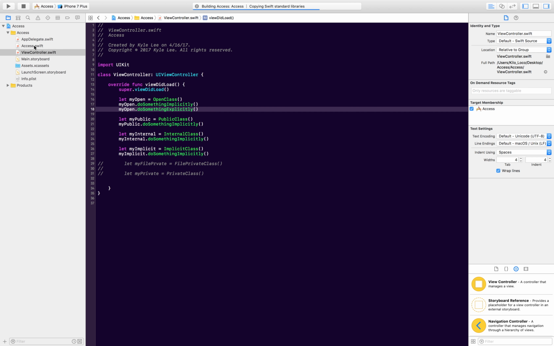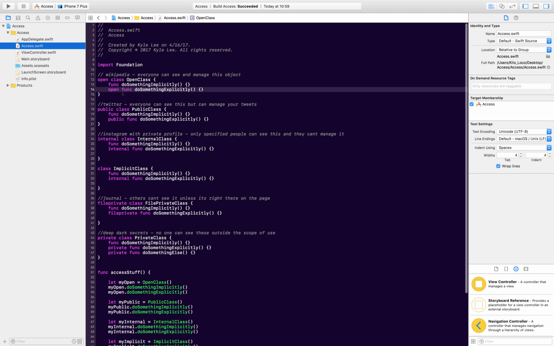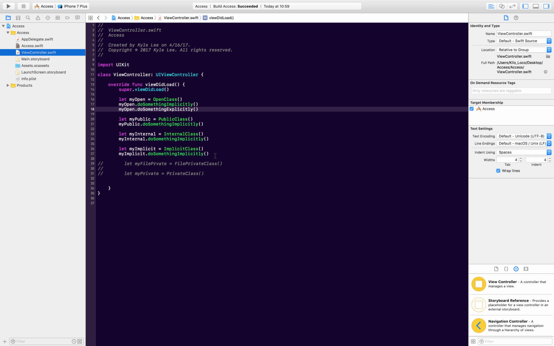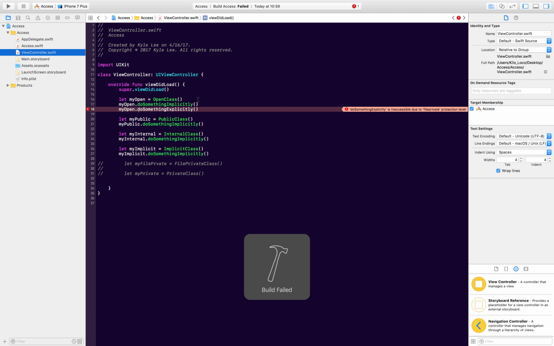As soon as Xcode wants to wake up, there it goes. Build succeeded, as you can see. But if I change this to something like file private, which is the lowest level of access, that will cut it off from my ViewController, as we saw before, or even private. When we go back over here, we'll notice that we no longer have access to it. It's going to give us an error: build failed, inaccessible due to file private protection level. So this is how access control works.